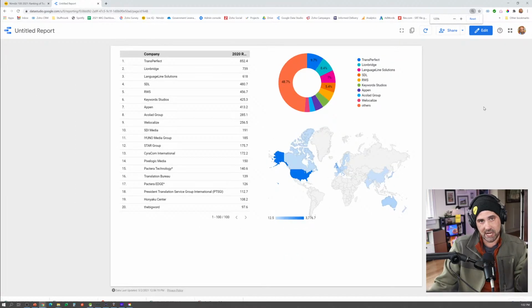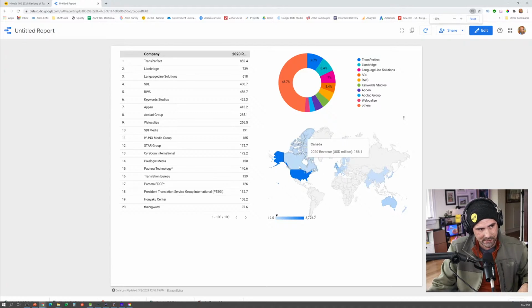So, this dashboard I can embed. I can get an iframe for it, and I can embed it in a website. I can print it as a PDF. All sorts of different options on here. But the reason I like this view mode is because it's got this cool feature where you hover over, and you can see things like, oh, this is cool from a feature perspective. Just seeing where the money is in the top 100 language service providers in the world.